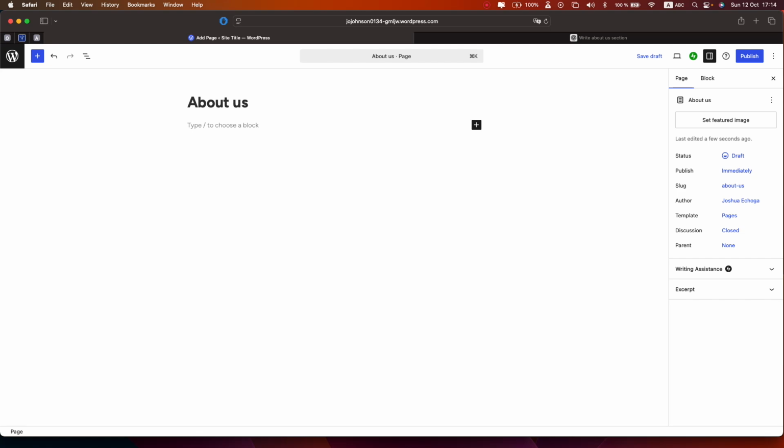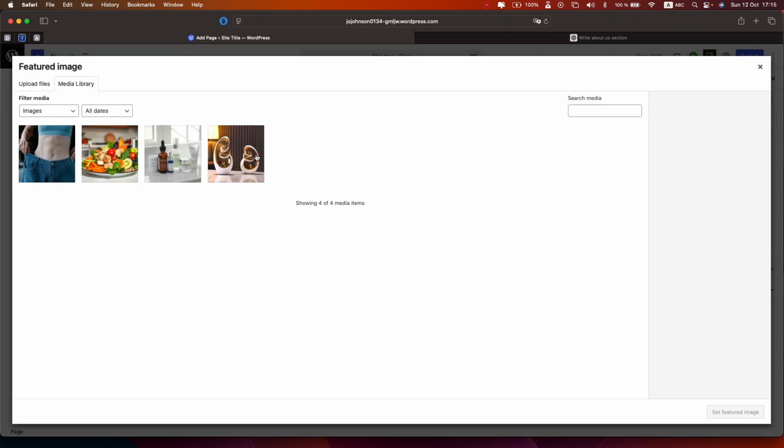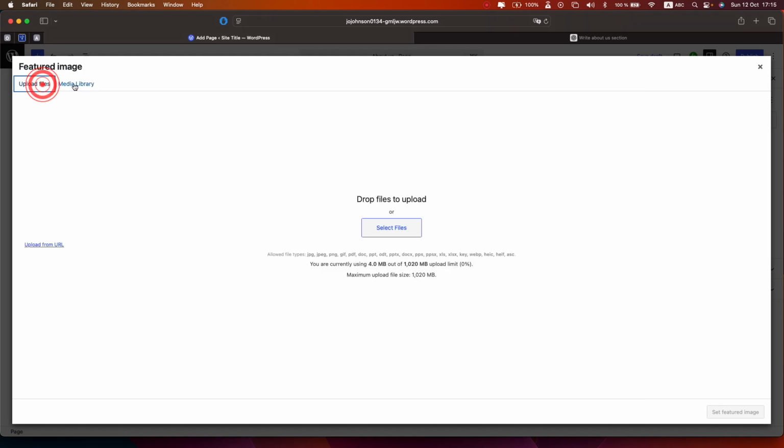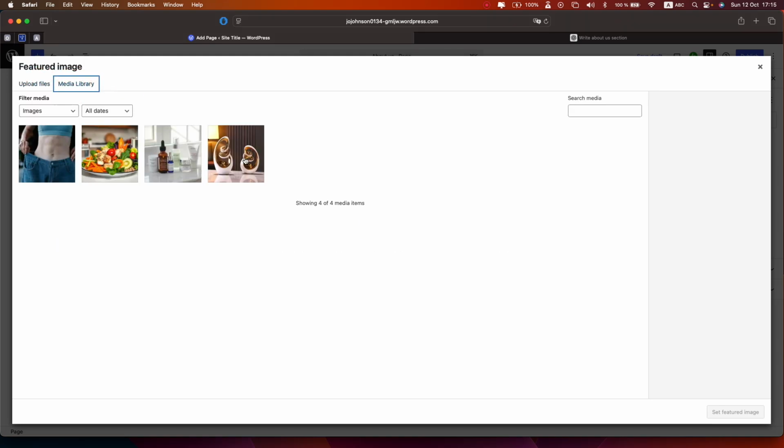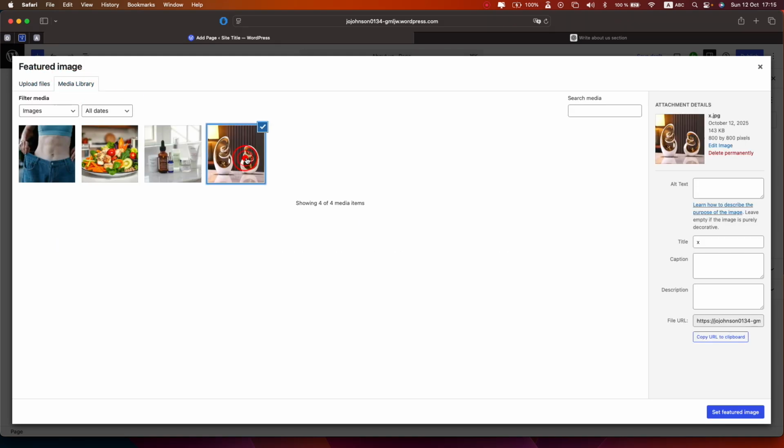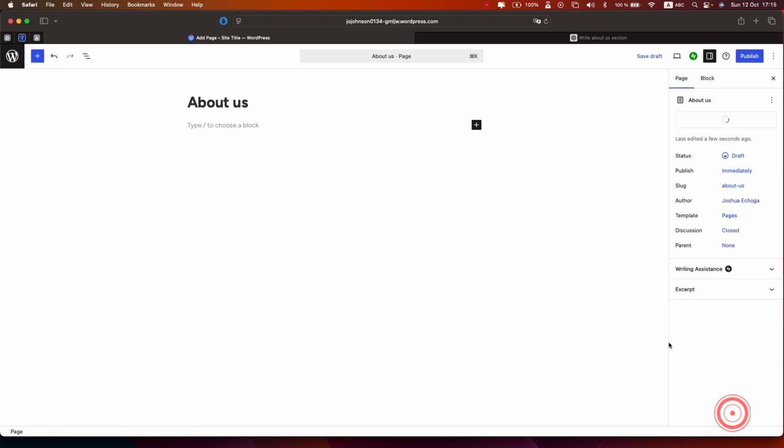You can, of course, make other modifications by going to the right of your screen and setting a featured image. This is good because it makes the page a bit unique. Click on Media Library, and you can either upload a file or just choose one from your uploaded images. I'm just going to pick this one and select Set Featured Image.